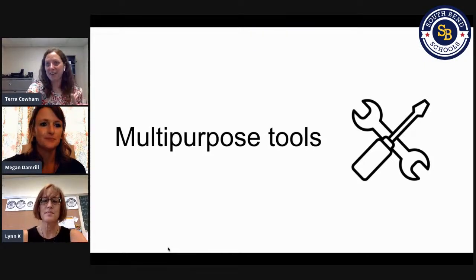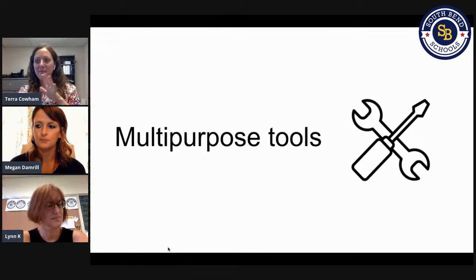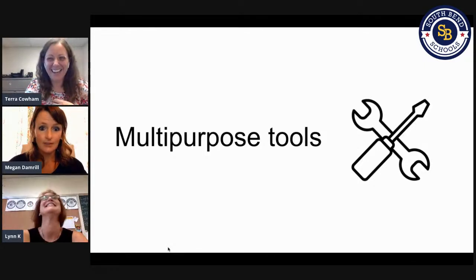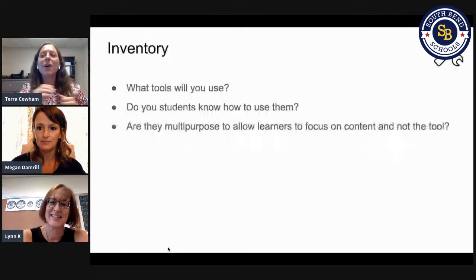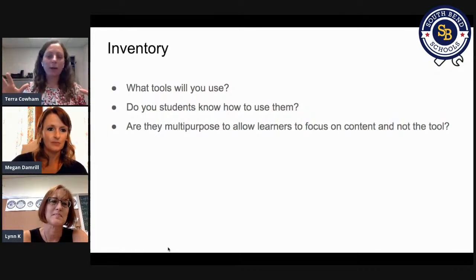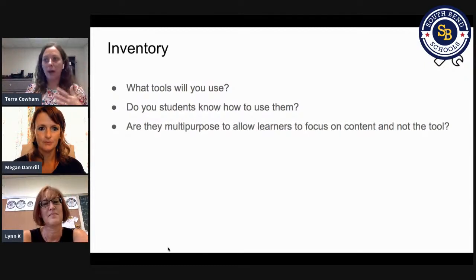So here's the other thing: I am a big proponent of multi-purpose tools. Yes, I can see Lynn on the screen. So, we're in the second week. Take an inventory. Write down the tools that you're going to use. Ask yourself, do your students know how to use them? Can I use them in multiple ways?